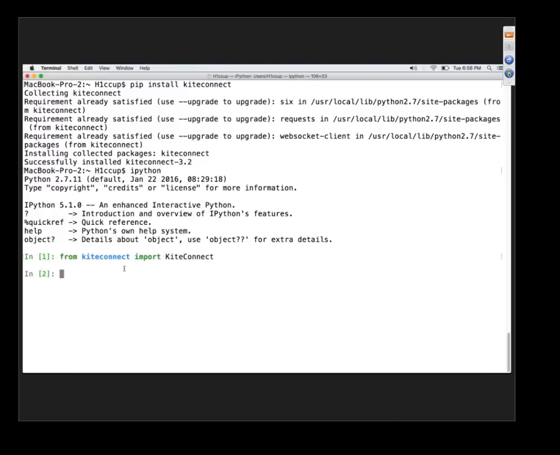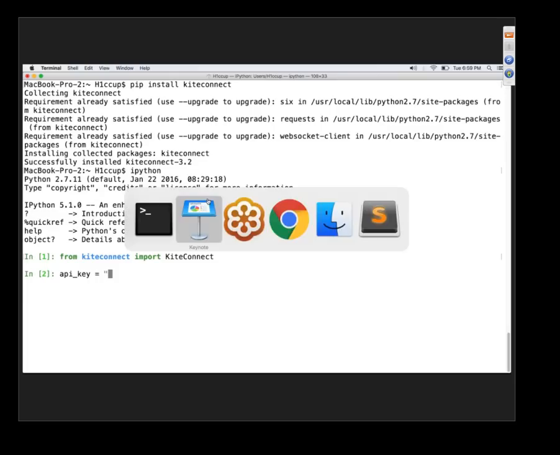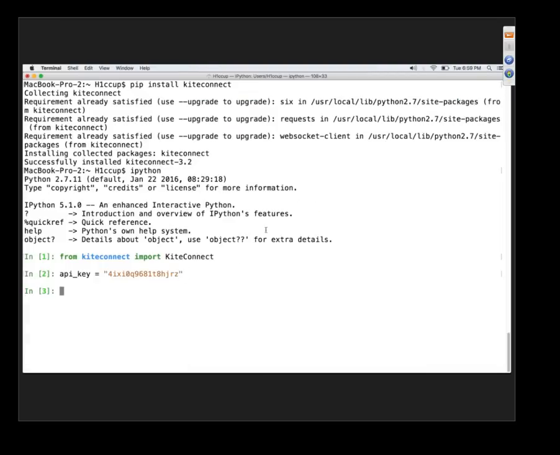We have that. Next thing we need to do is we have the API key and API secret, right? We need to store it somewhere because we might need to reuse it in a bunch of other places. You don't know. So might as well just keep it in a bunch of variables that you can reuse whenever you want, right? So let me go back here and take the API key, right? And this is the API secret. All right. Now that we have that, let's initialize KiteConnect. Done.